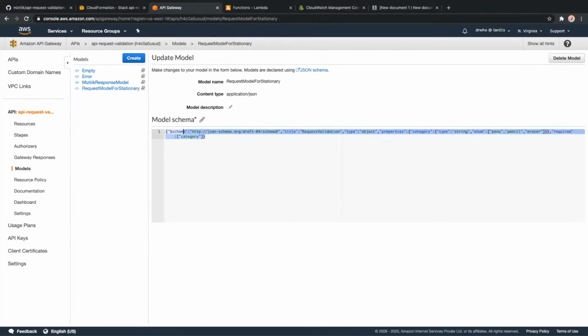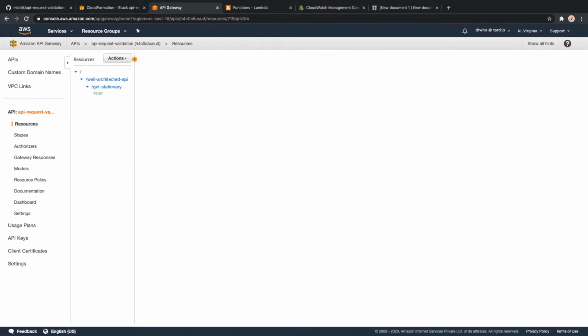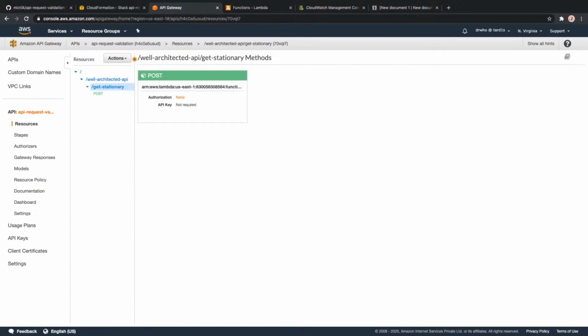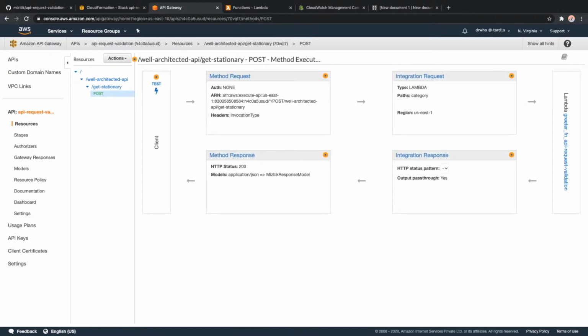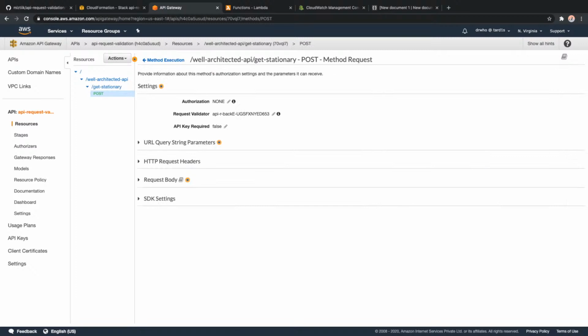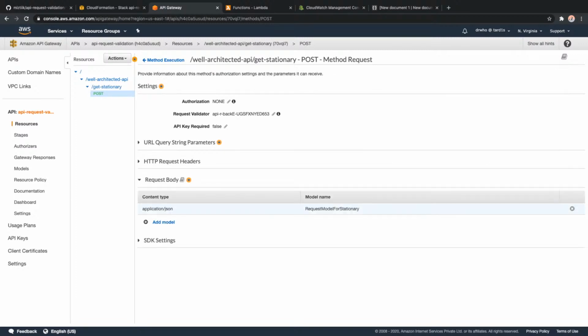And what I'm going to do is, let me go to resources, under POST, and method request. It is taking a while. You can see here under request body, there is an application/json, and then the model name is added here.